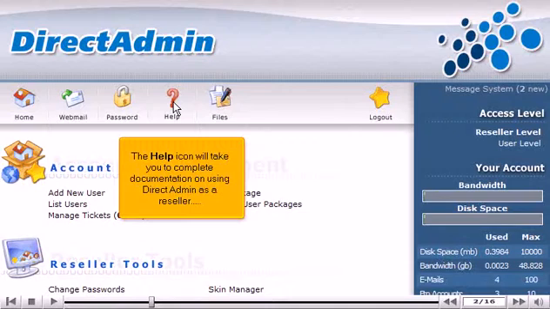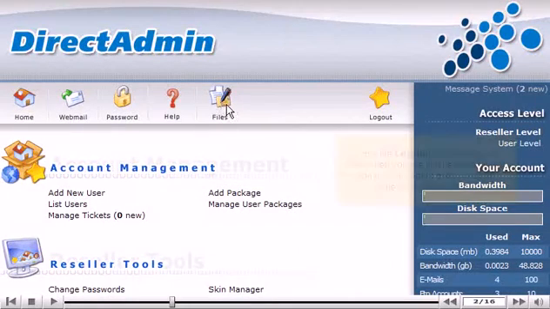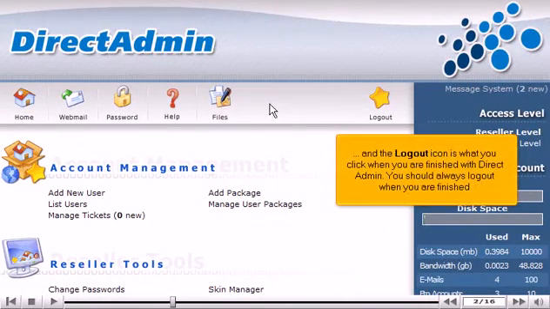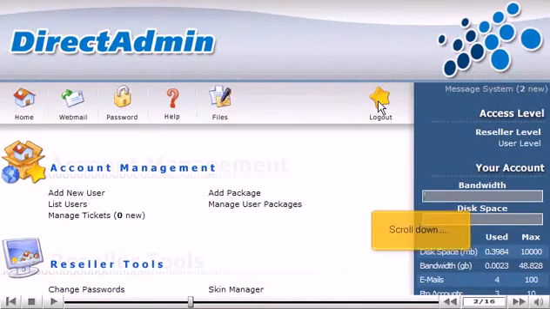The Help icon will take you to complete documentation on using DirectAdmin as a reseller. The Files icon takes you directly to File Manager. And the Logout icon is what you click when you are finished with DirectAdmin. You should always log out when you are finished. Scroll down.